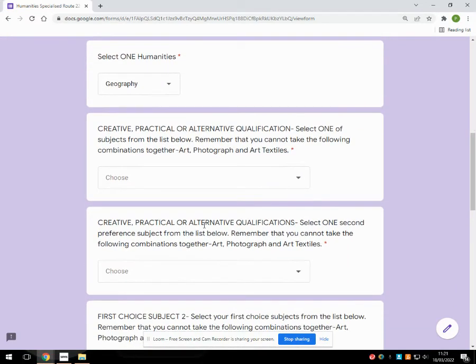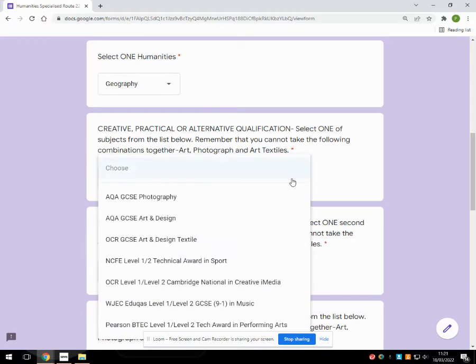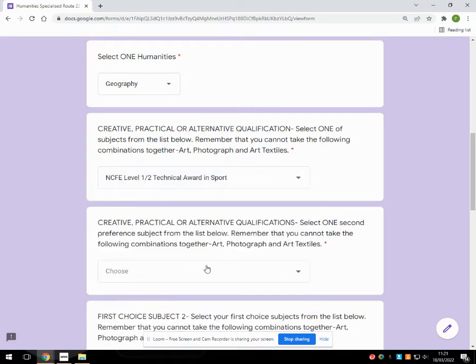The second part of the form is you'll be asked to select a creative, practical, or alternative qualification. So you click the arrow again, look down, there are a range of subjects that you're able to select. Now, unfortunately, we may not be able to give everybody their first choice, so in the creative, practical, alternative qualification, you'll also select a second preference.